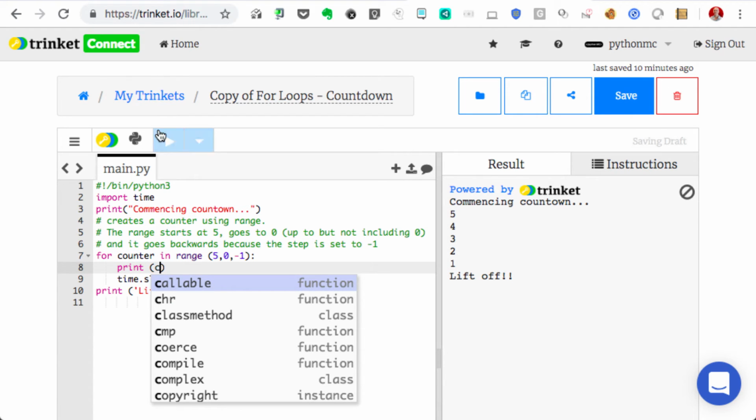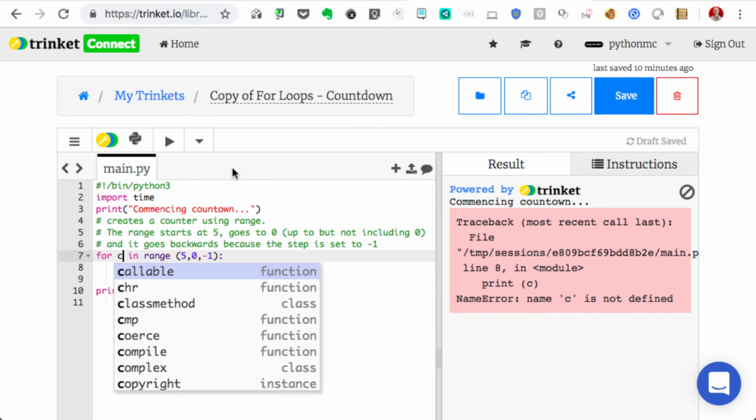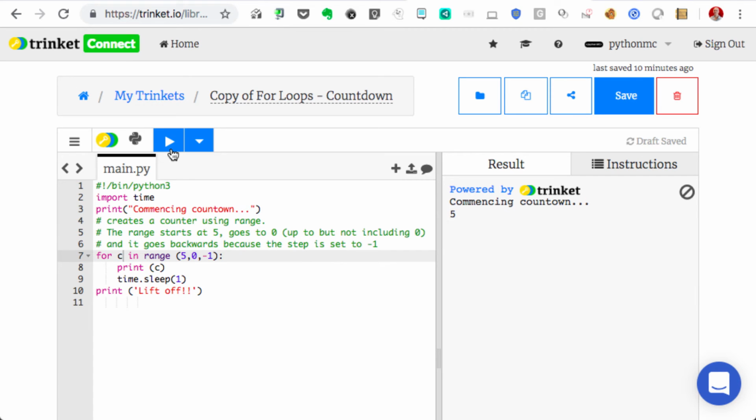Pretty simple. Now, if we change this variable counter to, let's say, C, you get a name error. It's expecting to see counter all the way through. This is the same thing we've seen before. You have to be consistent in your for loop, be consistent in your code. If you're calling it C in one place, you should be consistently calling it C in the other place. Or if you call it counter, be consistent, call it counter everywhere.